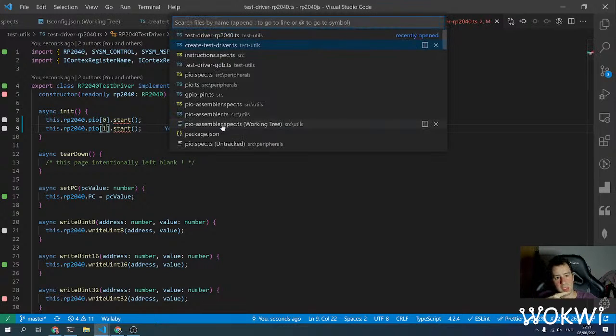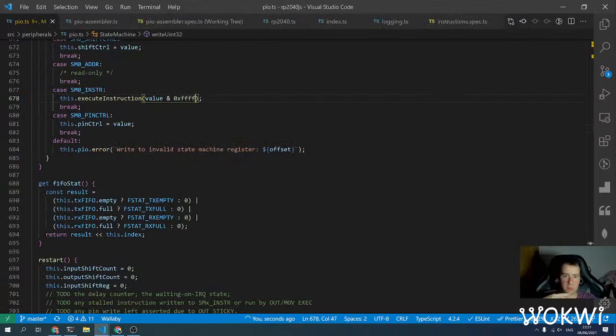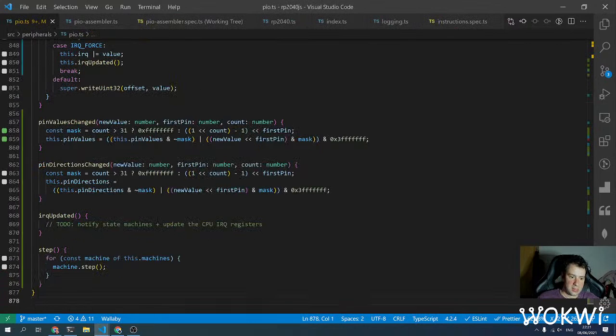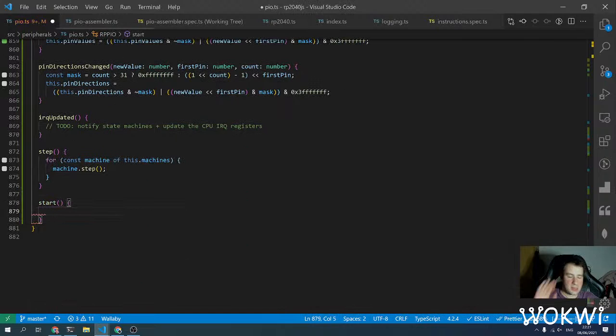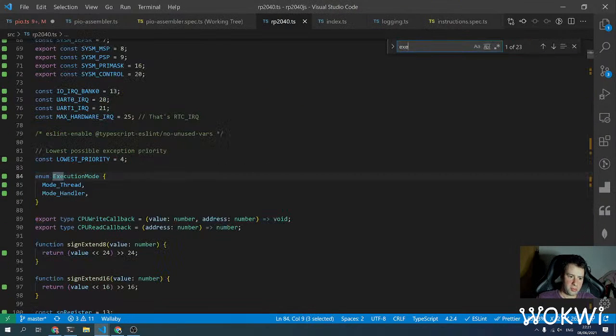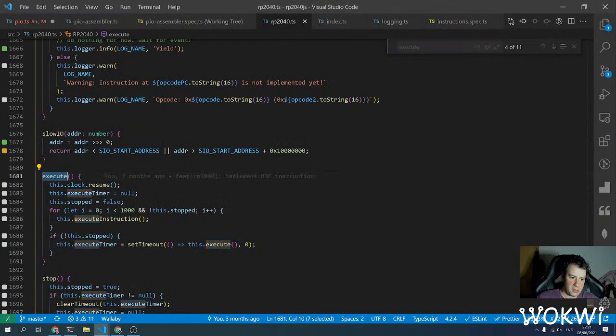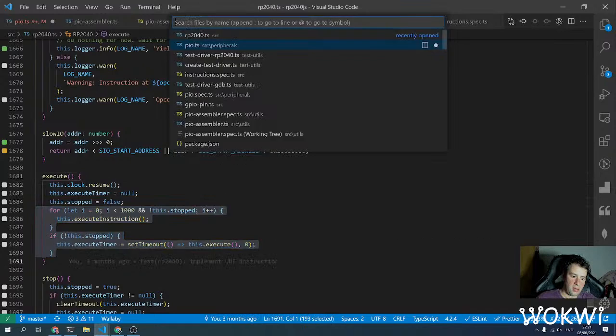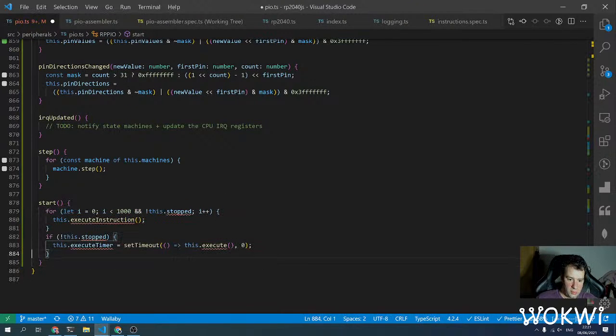Eventually we'll probably need to somehow combine this into the CPU, but I'm not sure about that yet. So let's have a start method, and start, that's a bit tricky, I think. It should probably be very similar to the execute method of the RP2040, just executing instructions and then repeatedly doing so with a timer.